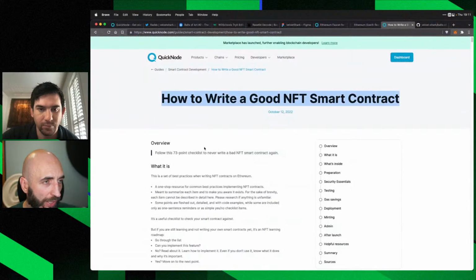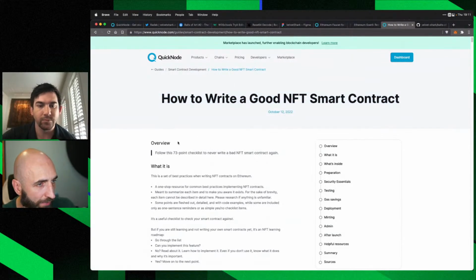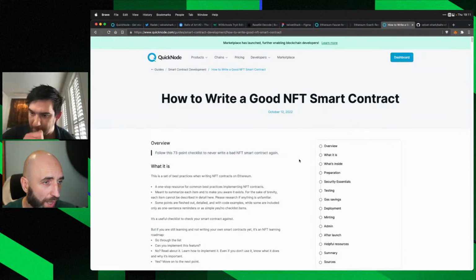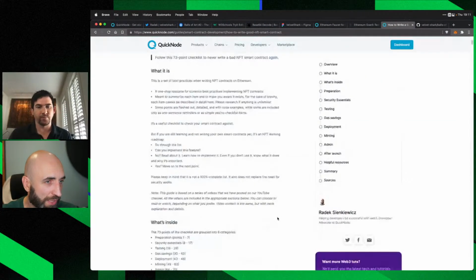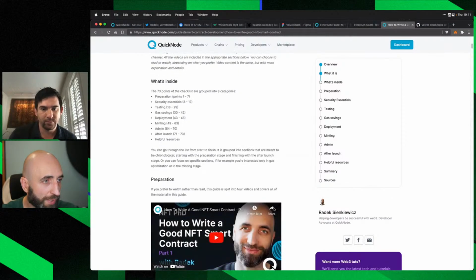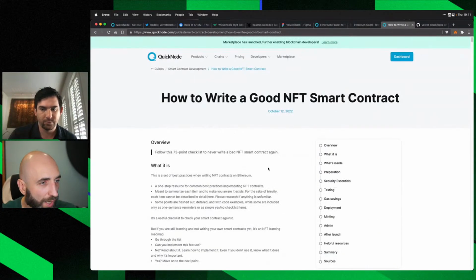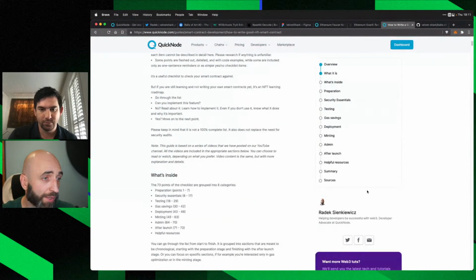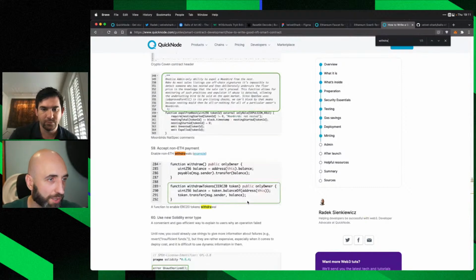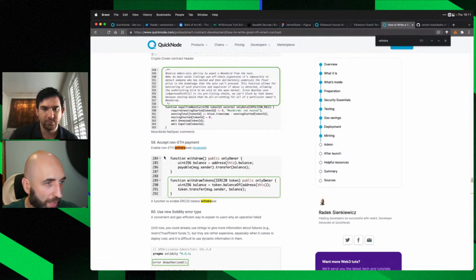I have written a full guide, a 73-point checklist on how to write a good NFT smart contract. This is not a step-by-step tutorial on how to go from 0 to deployed, but it's a checklist to check against what you have done or haven't done. One of the points is about the withdraw function, to accept ETH payment or non-ETH payment. And this is the function here, function withdraw.